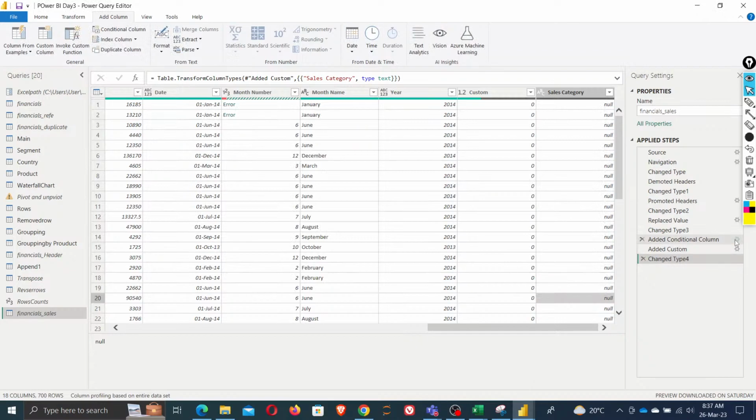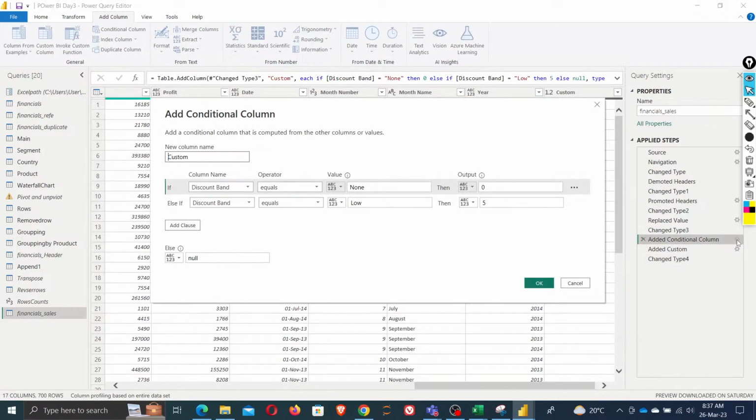So if I open it, it will display the conditional column part only. See this. Same concept that I created there. I wrote the formula in the box, but it appears like this. Custom column, discount band equal to none, then 0, discount band equal to low, then this. However many you want to add, I added 100 plus. And else, none. So I hope you understood the if condition.